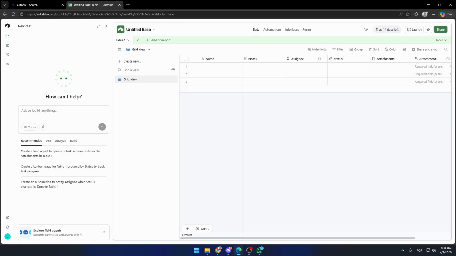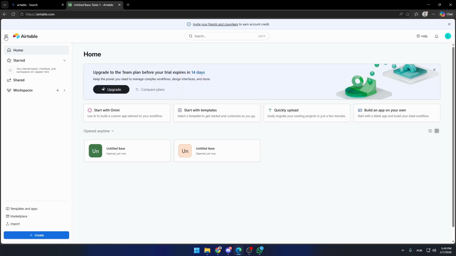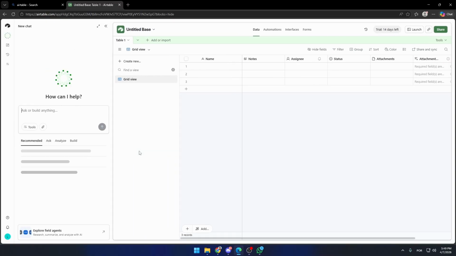Now click the Add Field button to create new columns. Choose the field type you want to use. You can choose text, number, date, or other options.